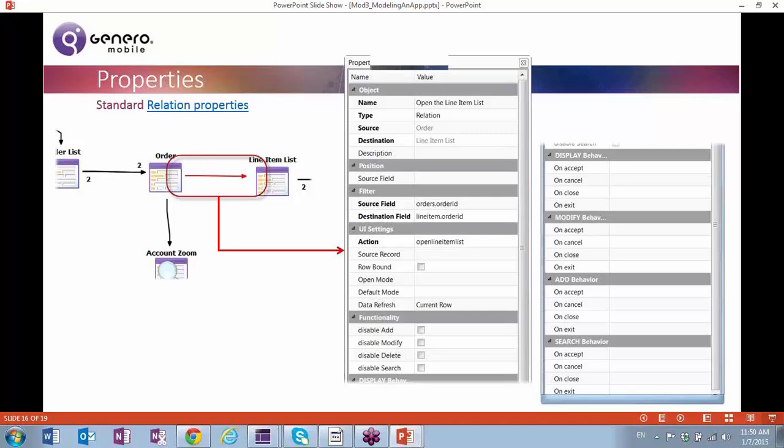We'll talk a lot about actions and how they're configured in Module 5. And a lot of other properties. I won't go through these in detail now because we cover these in Chapter 5 and Chapter 6. But you see that relations do have a lot of properties.